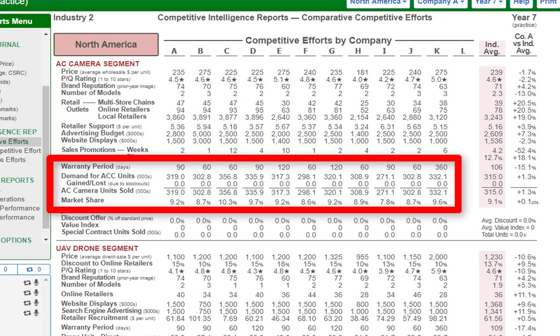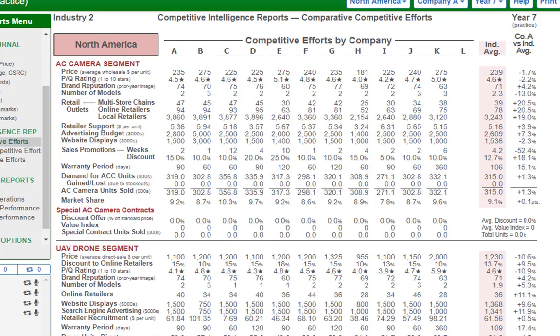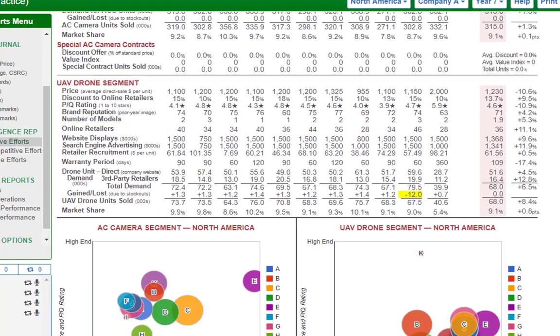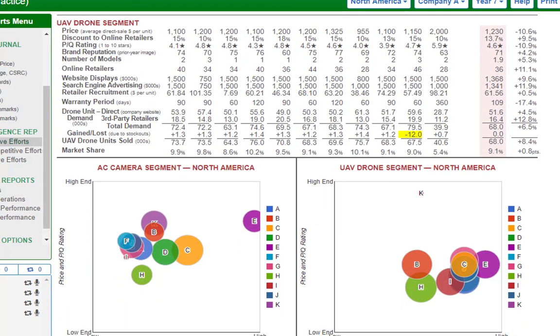The warranty period is anywhere from 60, 90 days, 120. And then it shows you the camera units sold and the market share. So if I'm glancing across the market share, it looks like the highest one would be the 10.3, Company C. So the first thing I would look up top and say, okay, how much are they selling for? 225. So that's actually a little bit below the average price, and they have the most market. So something you should take a look at.